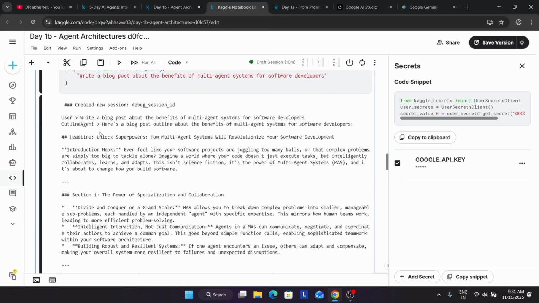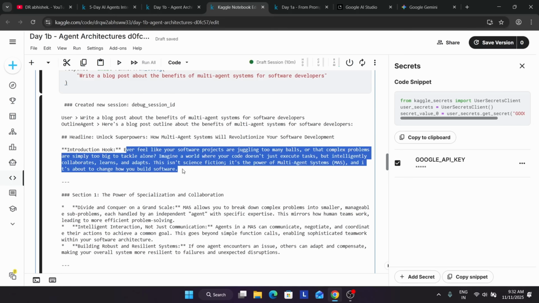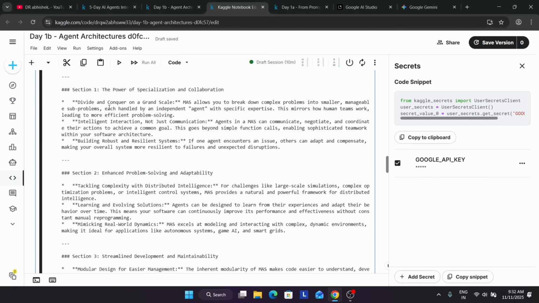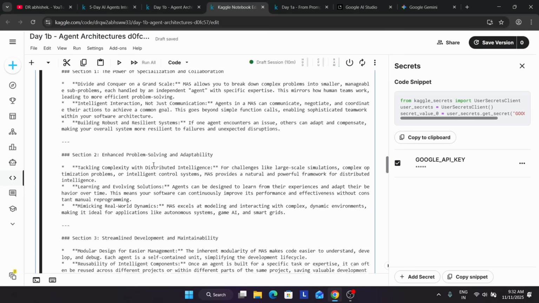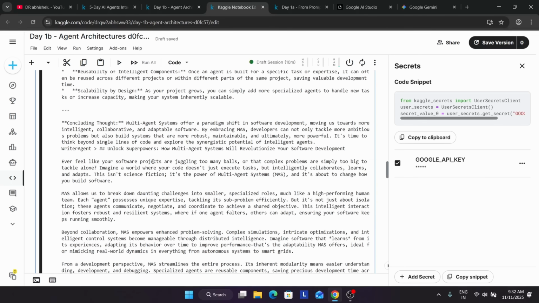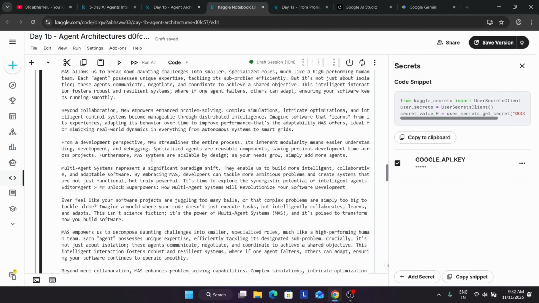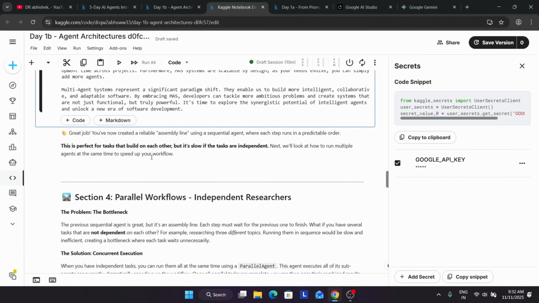Now the headline is here. You can see: unlock superpowers, how multi-agent systems will revolutionize software development. And here you can see the hook is also here, and then it is just dividing all the things into sections. You can see section 1, section 2 and section 3. And a conclusion is also provided, and if you want to summarize it you can just check it out.